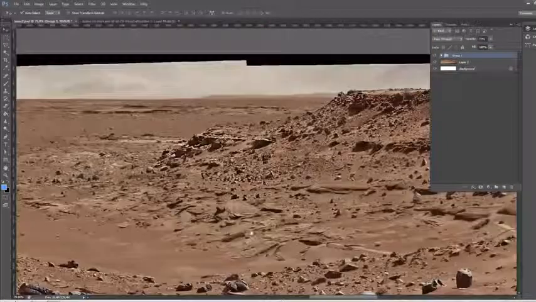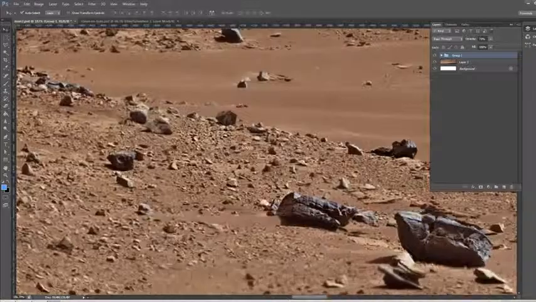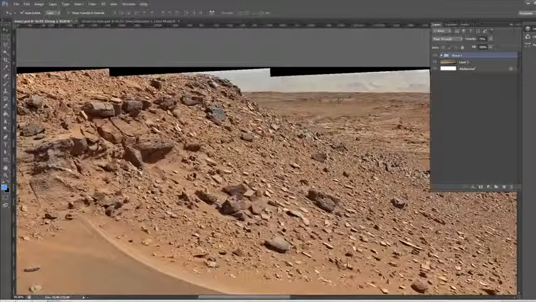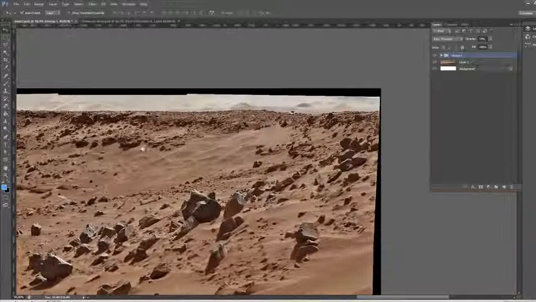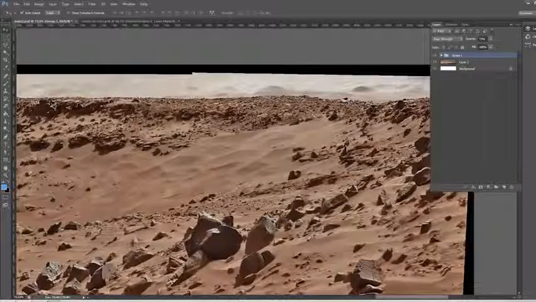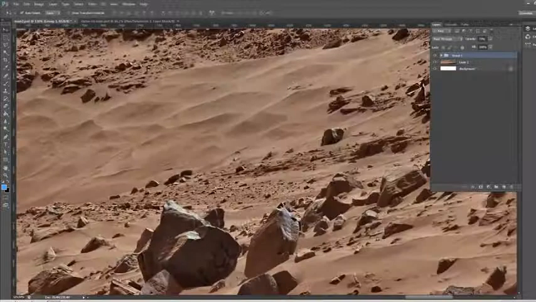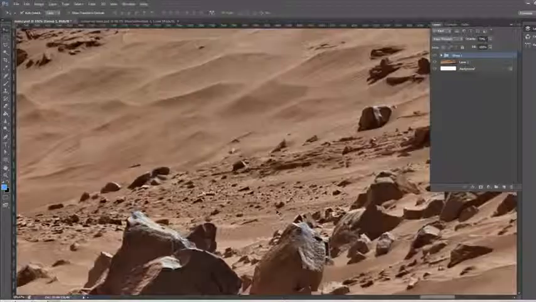Let me see if there is a clearer foreground picture. Here, for example, if you notice, there are none. So I'm starting to think that this is an optical illusion or an image artifact, because they appear to be only in the background. Well, now I realize I can see them also here.